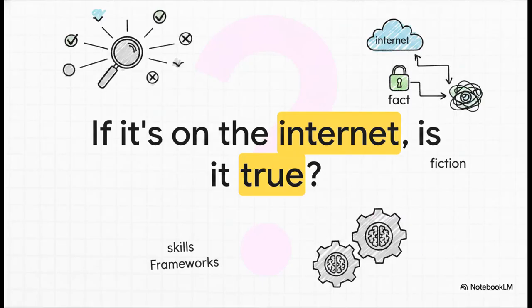So let's just dive right in with a question that seems pretty simple at first glance, but is actually the absolute core of what we're doing today. If it's on the internet, is it true? I mean, we all know the knee-jerk answer is, well, obviously no. But as digital detectives, just knowing that isn't really enough. Your job today is to learn the exact skills and frameworks you need to uncover the actual truth behind online information. Basically, we're going to learn how to separate fact from fiction in this massive sea of data.